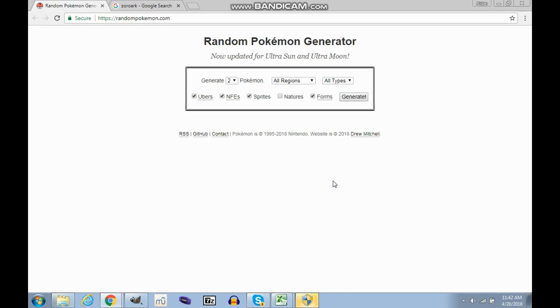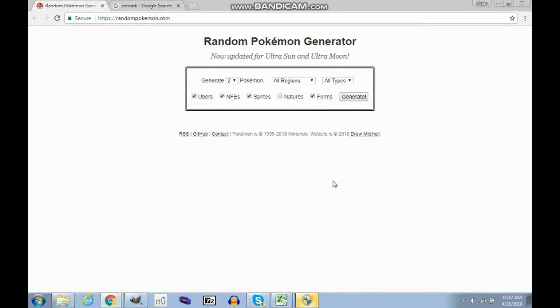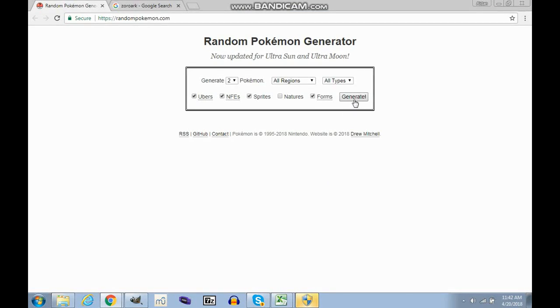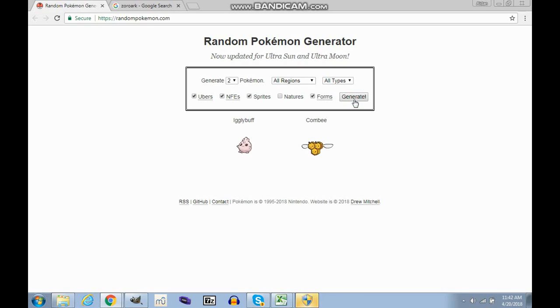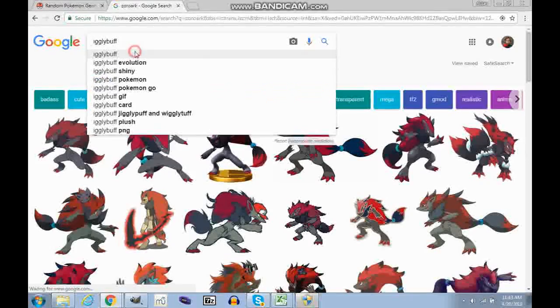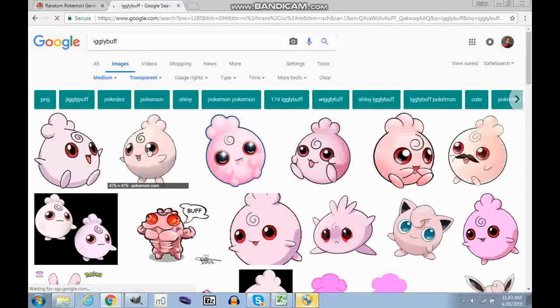So, we're going to generate two random Pokemon, and then we're going to go to Google and find images of them, and then we're going to just mash them together. So here we go, Igglybuff and Combee. Oh my gosh. Alright, we're going to do it. Igglybuff. And depending on the length of this video, I might do two, I might just do the one.